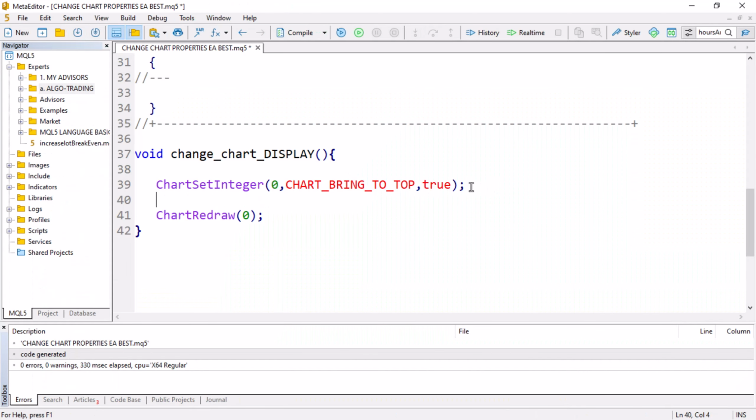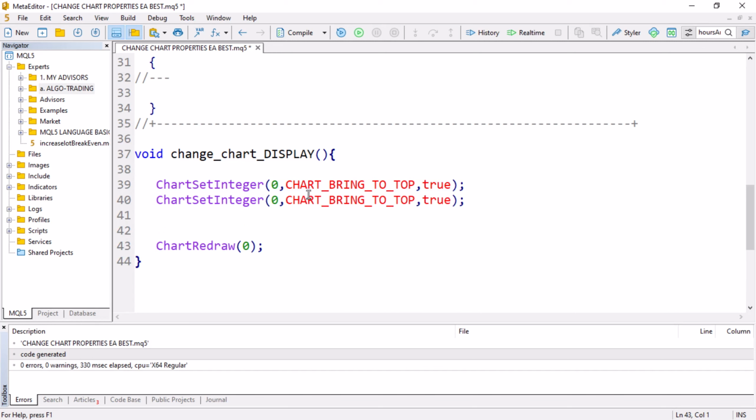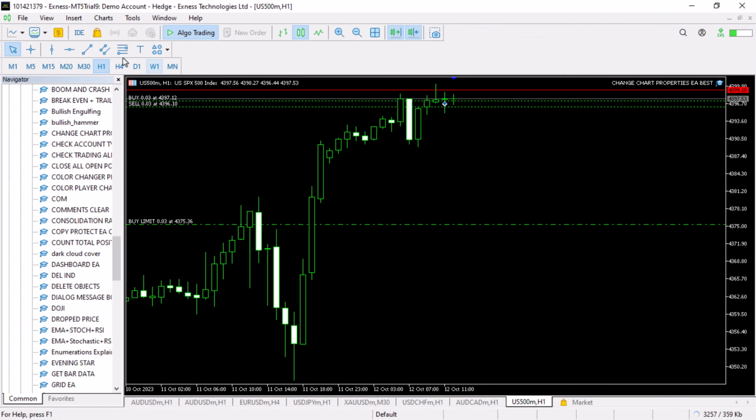So the other property that you may want to change in this case, of course, I could just copy this one and then paste it over there. The next property that you want to change in this case is the mode of the chart. So chart mode technically is the type of the chart that you want to have.